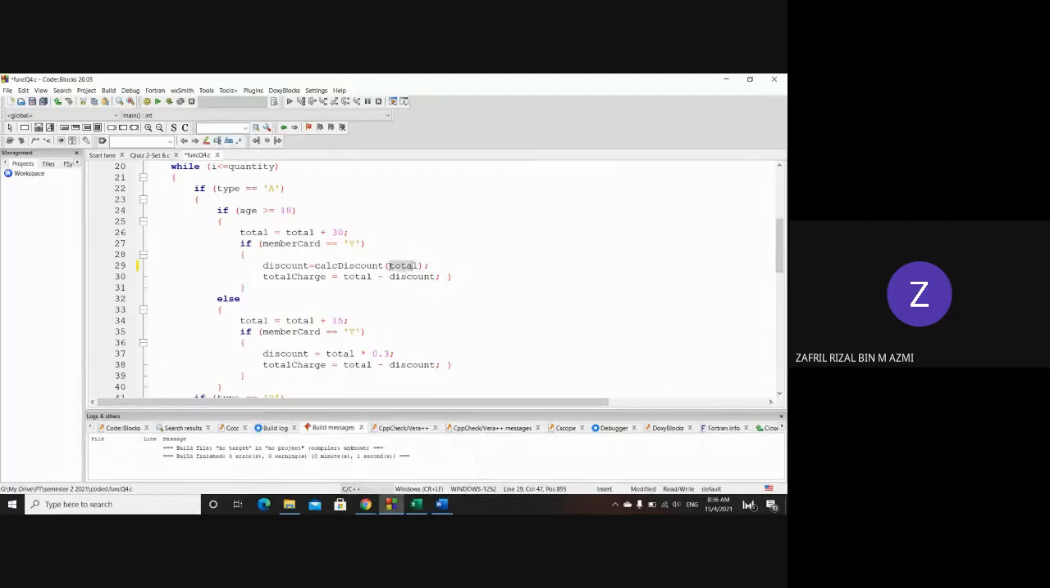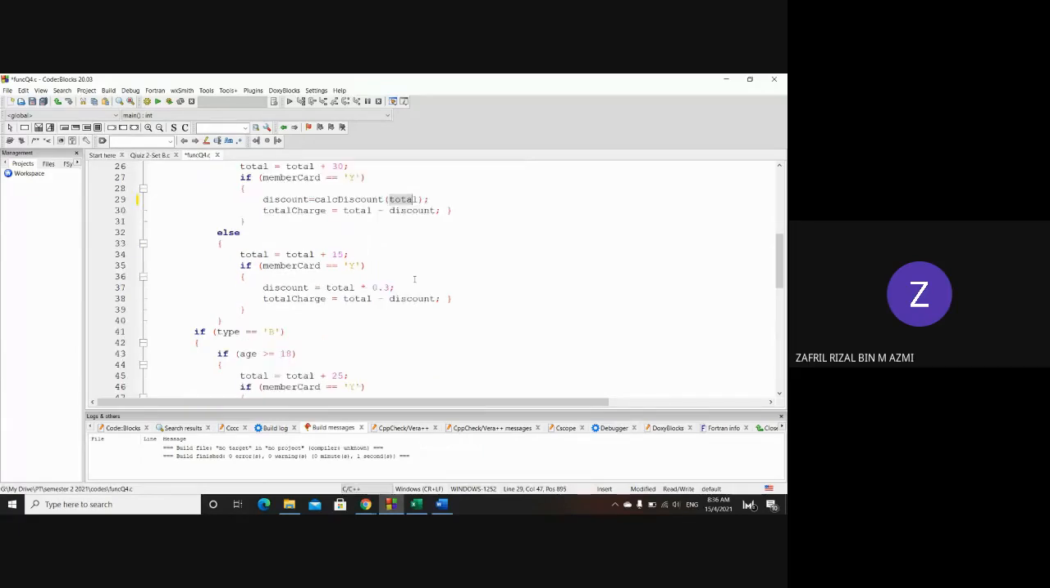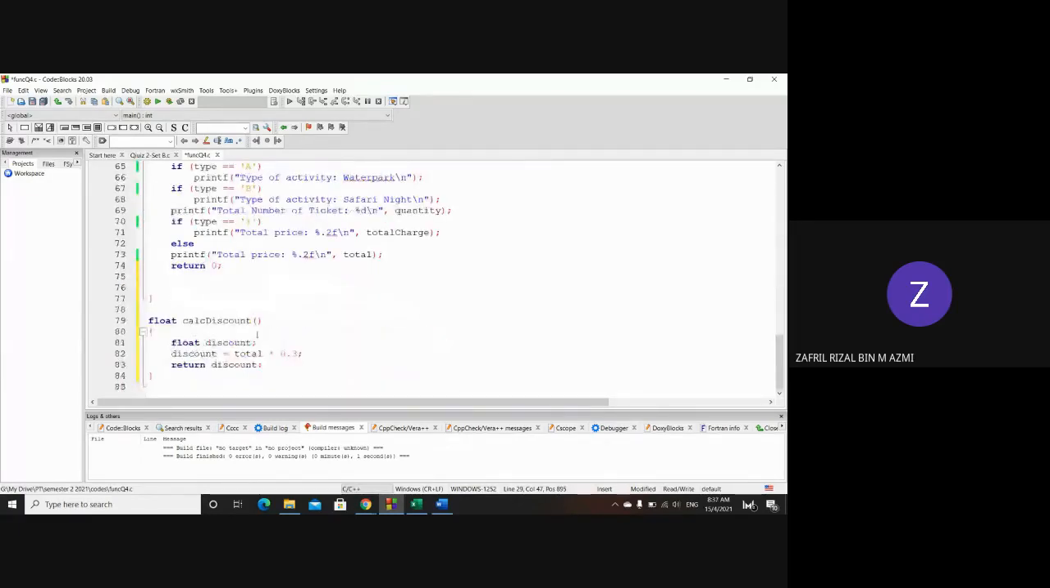We pass this to function calculate discount. That's why we put it in the bracket of calculate discount, not calculate total charge, right? So this one will be received by this function total. This is the first time used in this function, used inside of a bracket as a parameter.